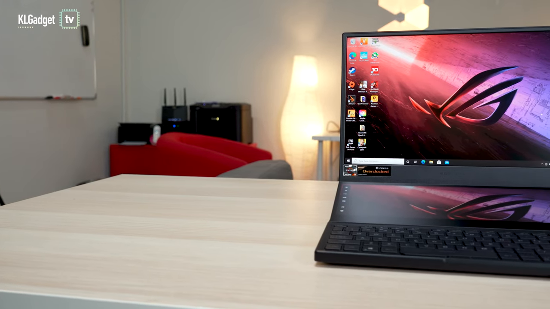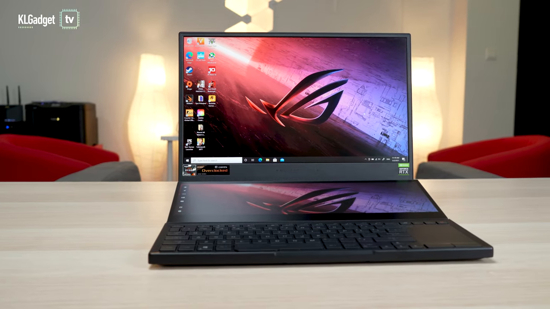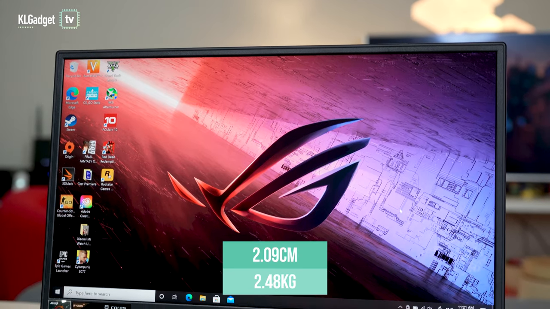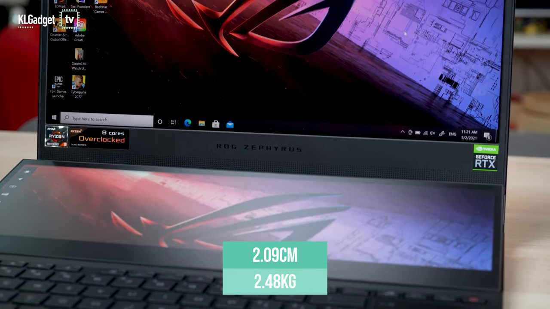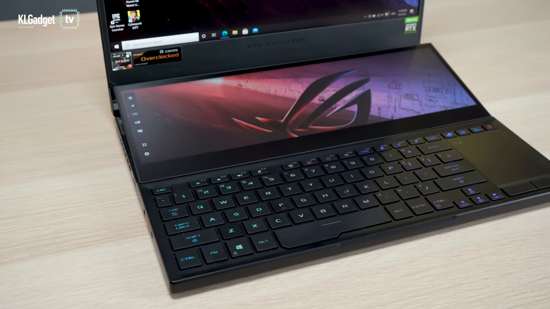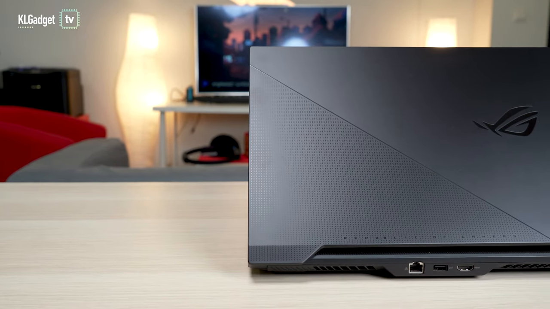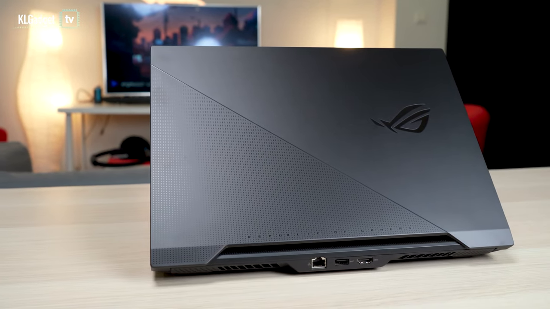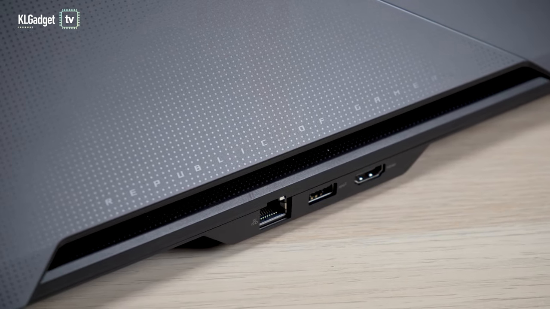Let's first talk about how the device looks, and one thing that jumps out at me is how thin the laptop is. It measures at just 2.09 centimeters and weighs about 2.48 kilograms without the charging brick. You can definitely lug this around in your backpack for those who are constantly on the go. The laptop's sleek cover is also a standout. The whole chassis is metal and you get a very nice mesh-like finish on the bottom portion of the cover.